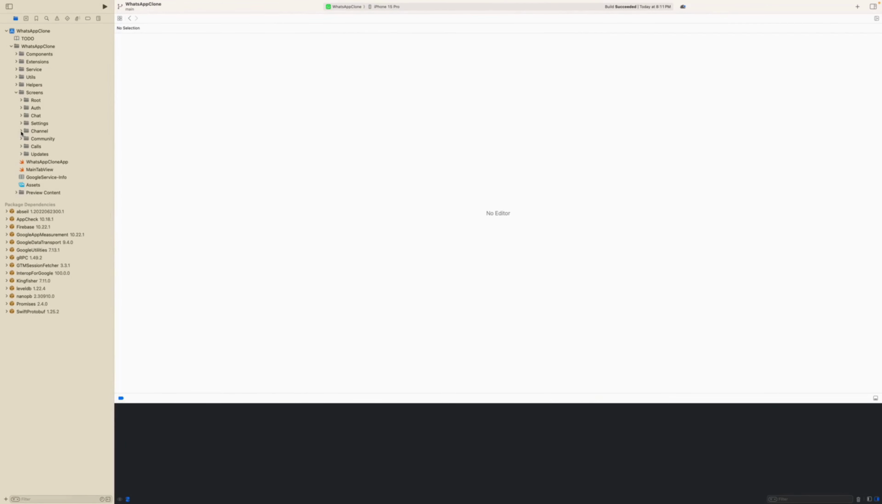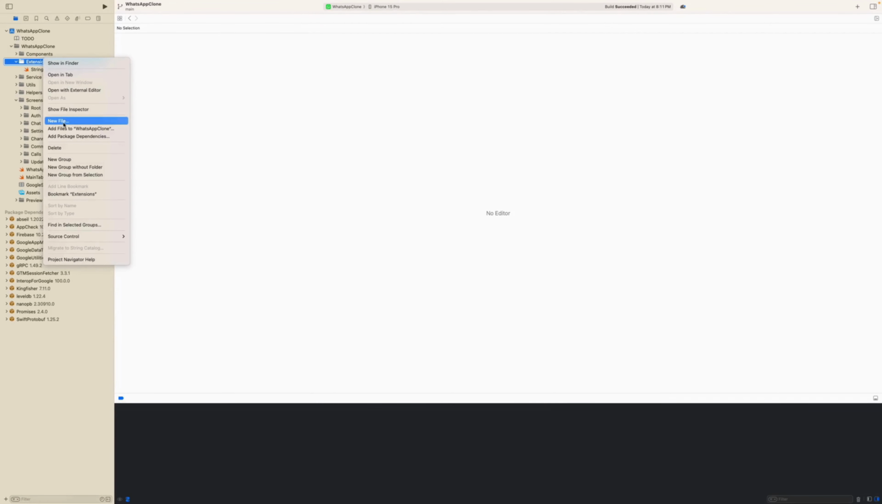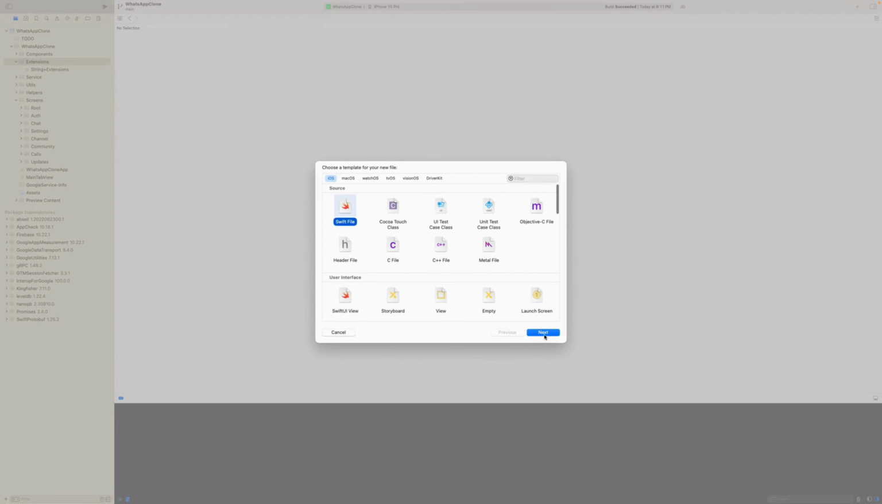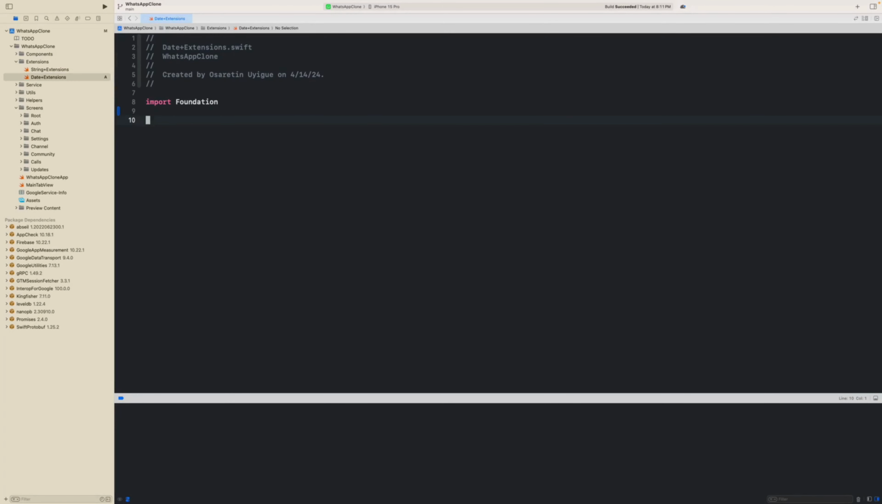We need to create a couple of extensions. And so I'm going to go right into our extension folders right here. And I'm going to create a date extension. So it's a Swift file, and I'm going to say date plus extensions. And I'm going to get right into it. I'm just going to extend the date object.